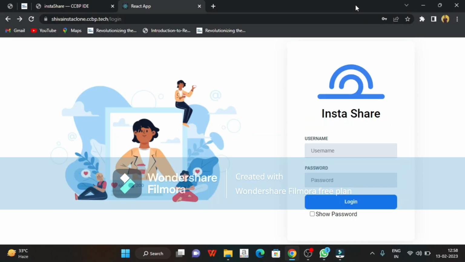My name is Shiva. This is my new mini project, Insta, which is a clone of Instagram. So let's look into the project. In this project, firstly we have a login page, which contains a username and password. When the user gives invalid credentials, either username or password, it will give an error message.